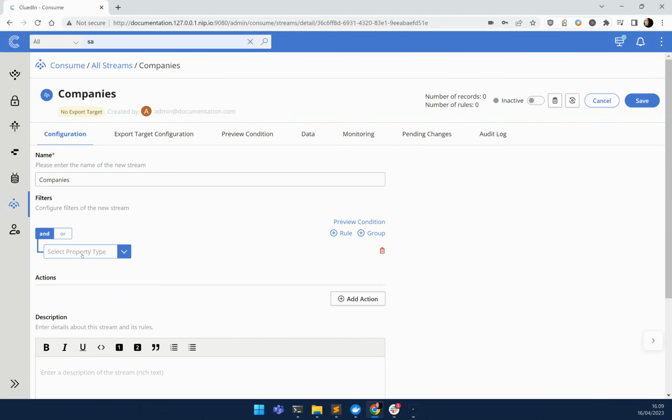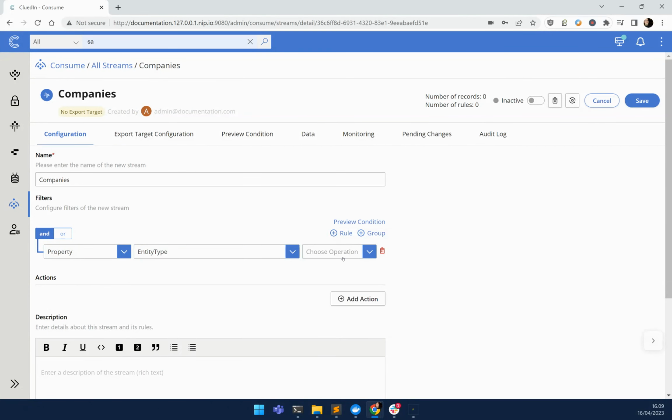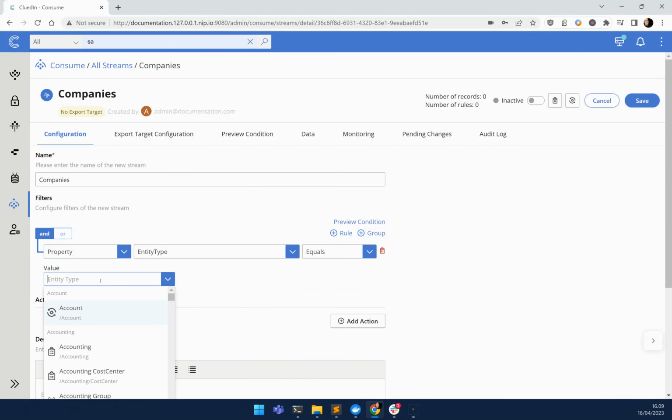First of all, we need to tell the stream what particular data we are wanting to share. In this case, there are multiple different ways to get to the data that we're after, but I'm just going to choose where the type of data equals this company type that we just created on the fly before.